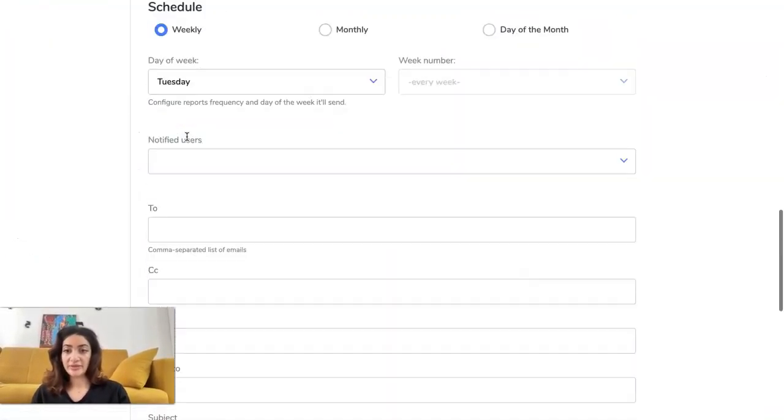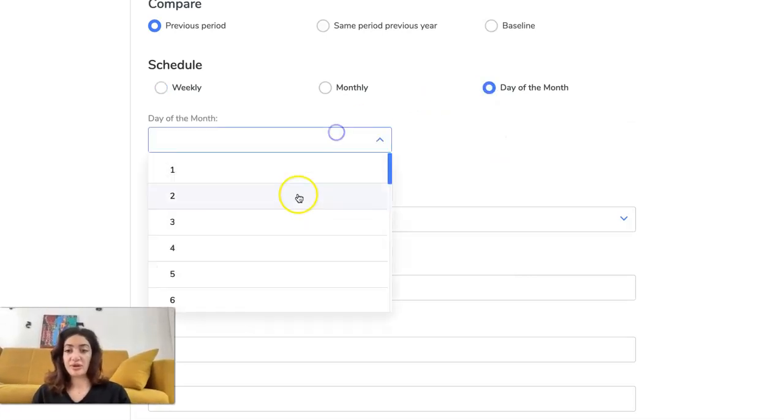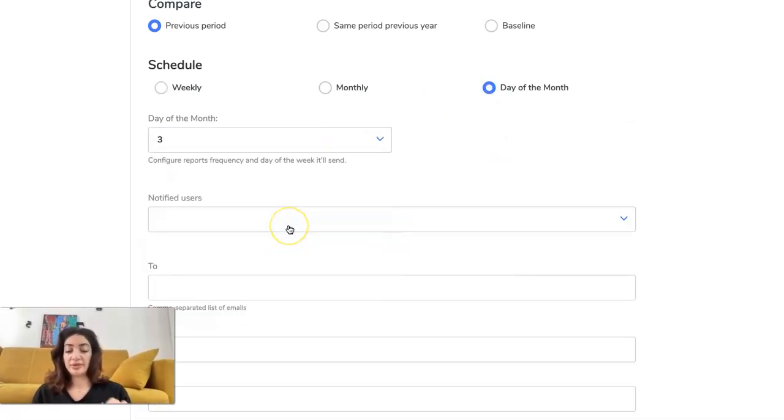Okay, let's go back to the reporting, and here I'm going to schedule when I want to see the report: weekly, monthly, or on a day of the month. So for example, I want this report to run on every 3rd of the month, and then I'm just going to set it up as the 3rd of the month.